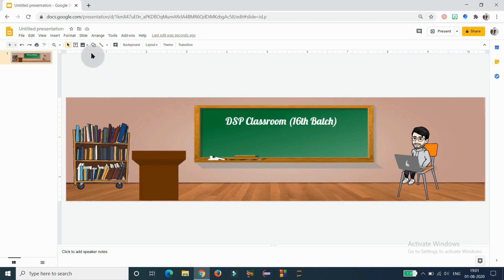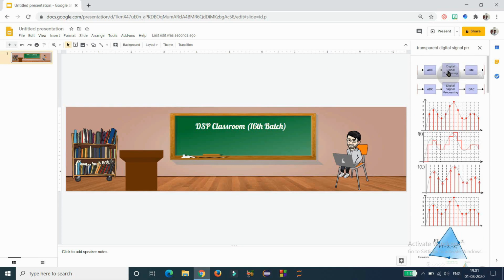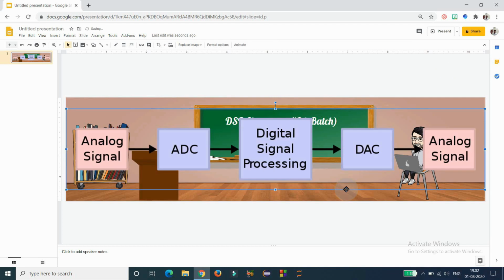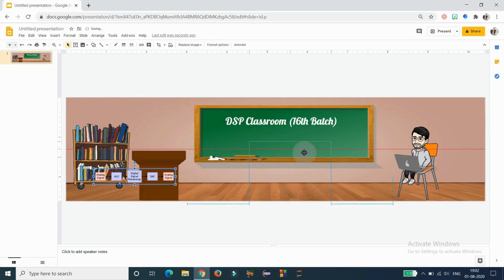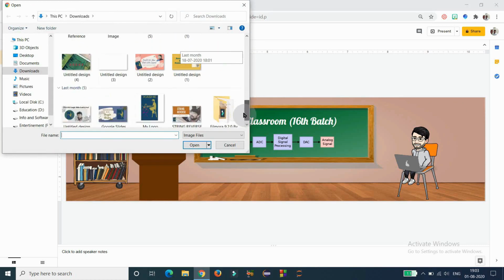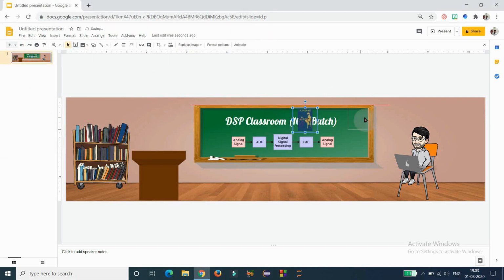Then I am going to insert another image on the board. Then I am typing transparent digital signal processing here. Then I got a block diagram for digital signal processing. Double click on it. It is inserted. Then resize it. Place it on the board. See, here in this spot I want to insert the college logo. For that, now I am selecting my own channel's logo. You can use your own college logo. Then I am going for inserting an image from the computer. So where is my logo? Here it is, my logo of the channel. Then I am resizing it. I am placing it here.